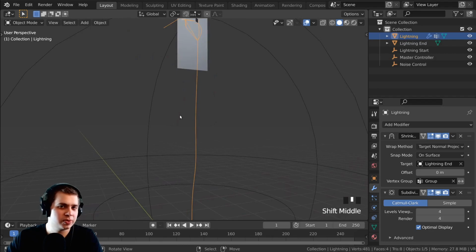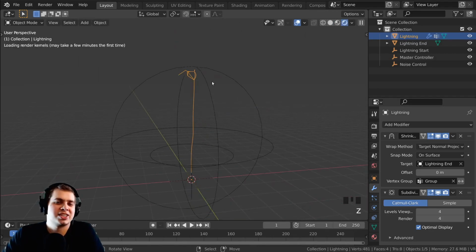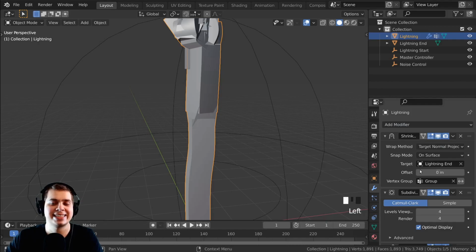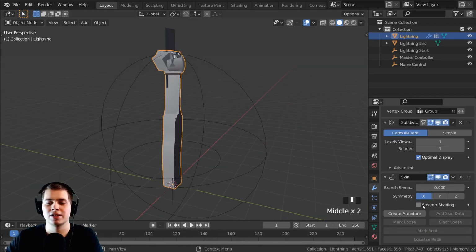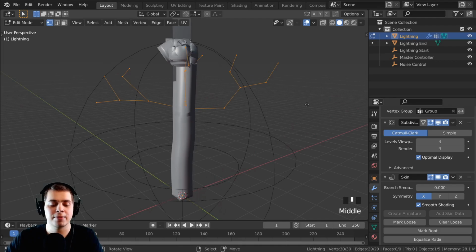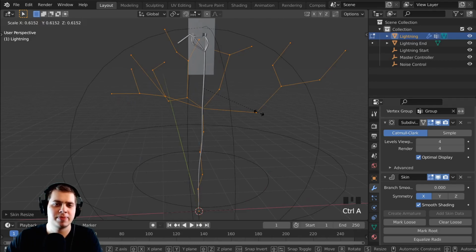So now what I want to do is give it some thickness, because obviously it's just vertices here and you're not actually going to be able to see this in the render. So what I'm going to do is click on add modifier and add the skin modifier. And you can see that now it's really fat and it looks really weird. Let's turn on smooth shading, and then I'm going to tab into edit mode here and select all of the lightning. And then I'm going to press Control A and bring my mouse down. And that way we're going to change the size of that lightning. So just make it pretty small.